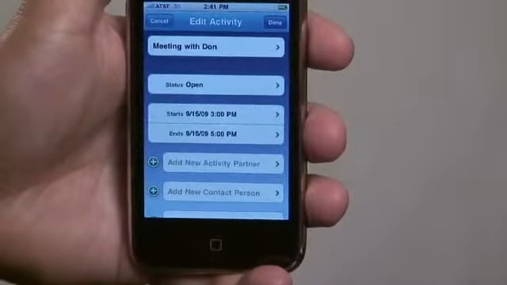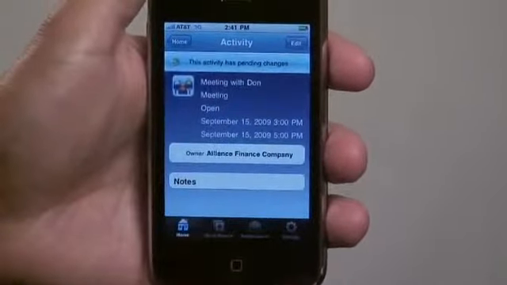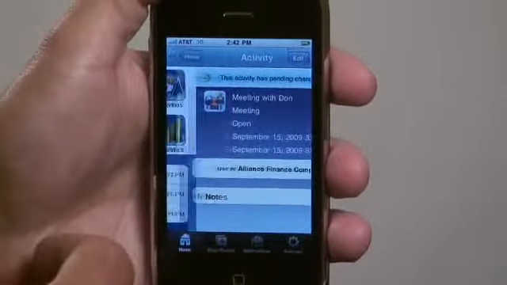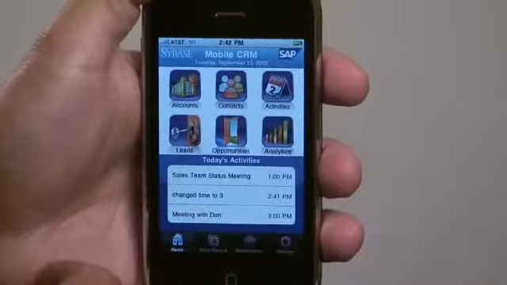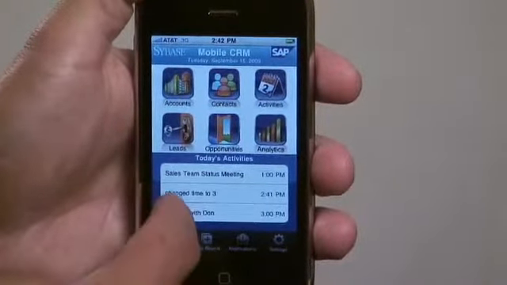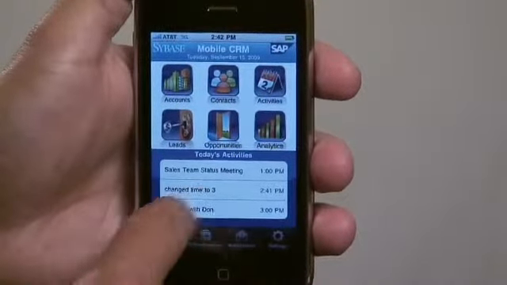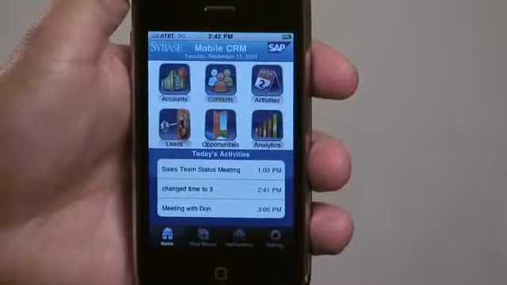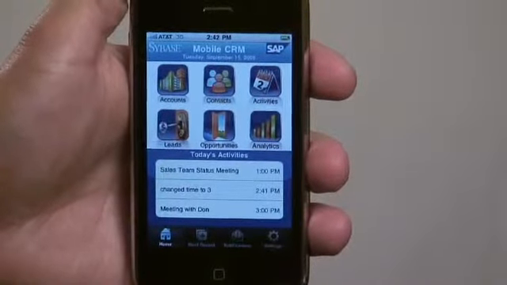So at this point, I have changed the calendar event, and once I complete this, all that information will be sent back to my SAP backend and updated on the system. So now you see my today's activities. I have a 1 p.m. meeting, but I also have a 2:41 p.m. meeting. Actually, I have the meeting with Don at 3. I have the activity that I just entered in shows that at 2:41, I placed that outgoing call.